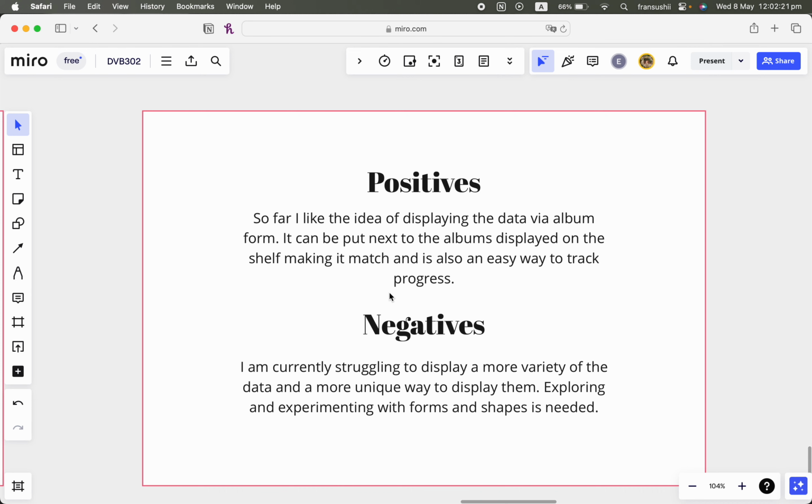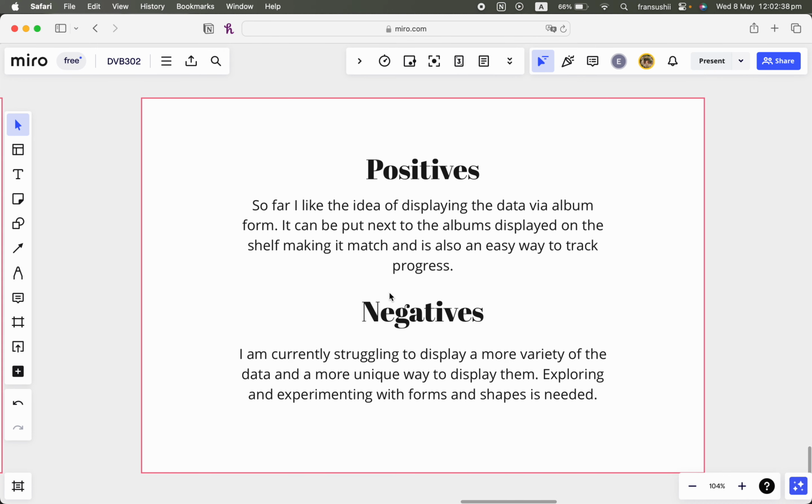The positive I like so far is the idea of displaying the data in album form, so it can be put next to the albums displayed on shelves, making it match the whole aesthetic, and it's an easier way to track progress. The negatives right now are that I'm struggling to display a greater variety of the data and a more unique way to display it. I think exploring and experimenting with different forms and shapes is needed.